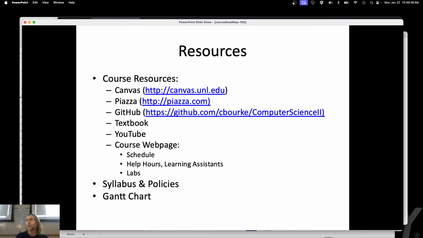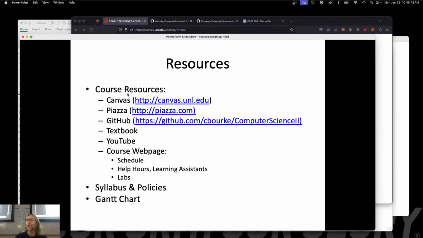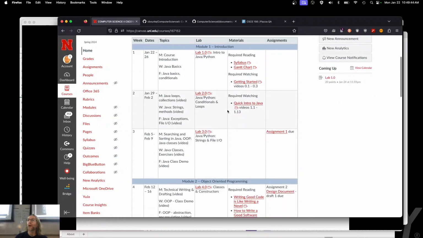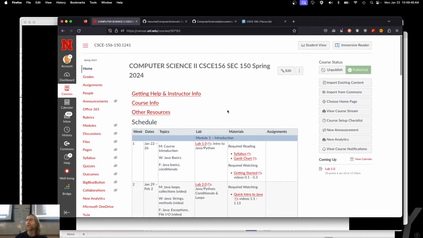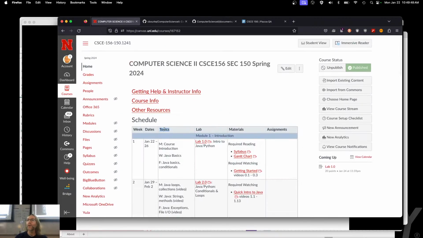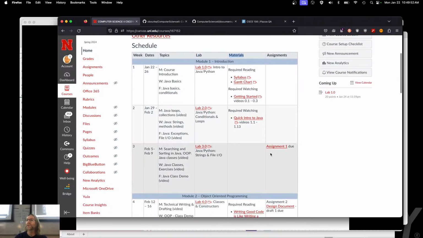Right? Otherwise, we've got several course resources. Everybody should be familiar with Canvas already. There it is. On the front page, I've got everything separated out by weeks, including topics that we're going to be covering that week, the lab that's due that week, and other materials, as well as any assignments that are due. You don't have any assignments due until the third week, right? But that doesn't mean that you shouldn't be taking a look at the assignment and thinking about it. And in fact, maybe in the first week, you do the simplest ones first, right?